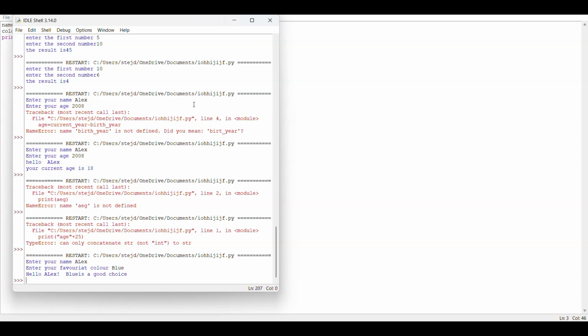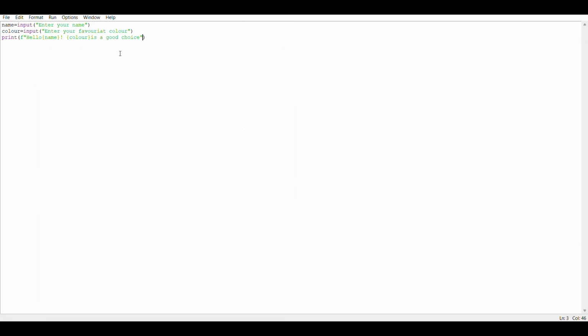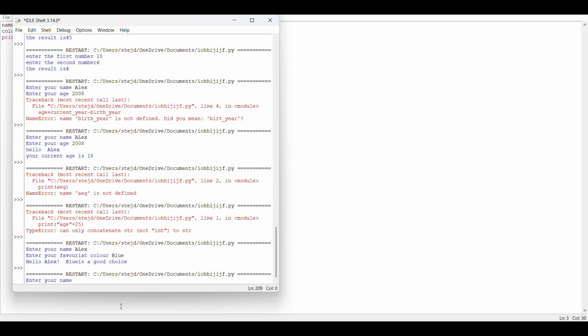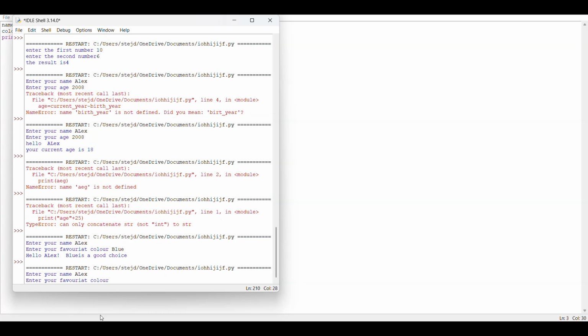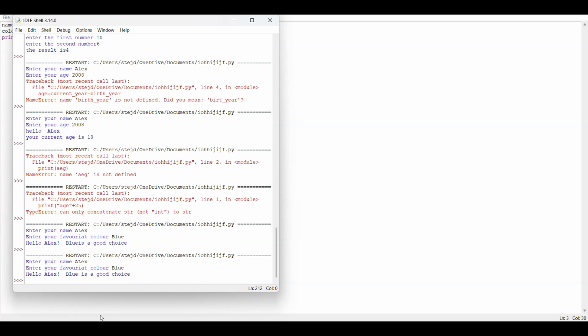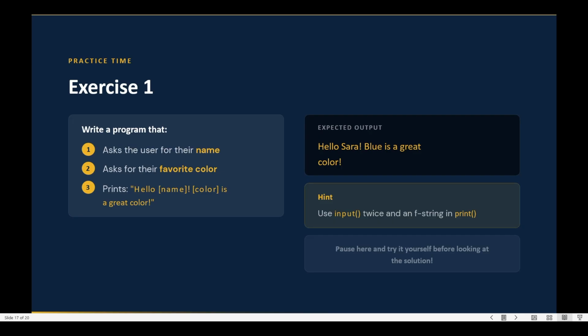So for the same output, we have to just give a space here, and you have to enter F4, F5. Okay, and we'll again write Alex, and then the favorite color is blue. Okay, see, you get the same output: "Blue is a great color." It means the same thing. You can write it any way you want, you just want to get this output. So this was exercise one.